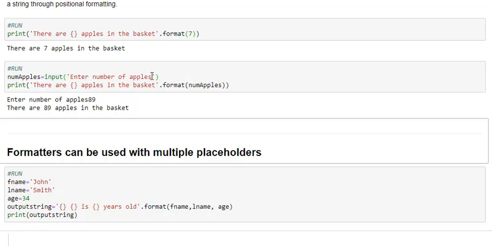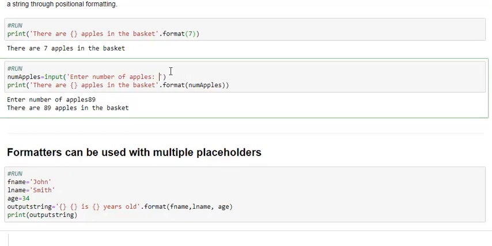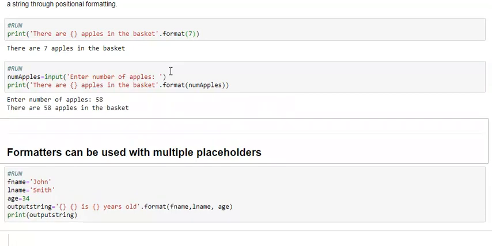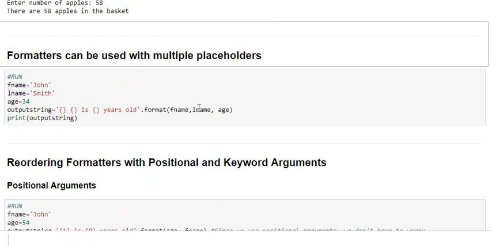We could make this look a little bit better by putting a colon here and a little space. So let's run this again. How many apples? 58. And there it looks a little bit better. Enter number of apples, 58. There are 58 apples in the basket. So we can use multiple placeholders.